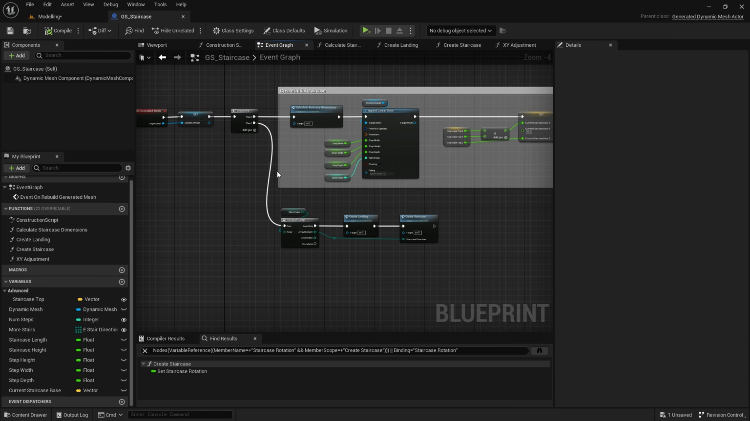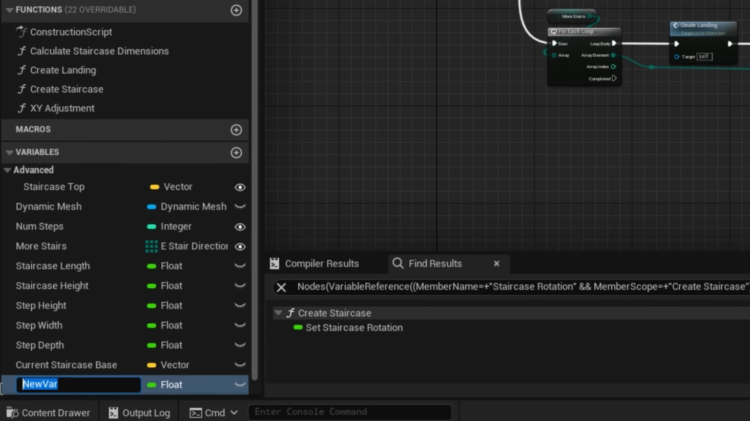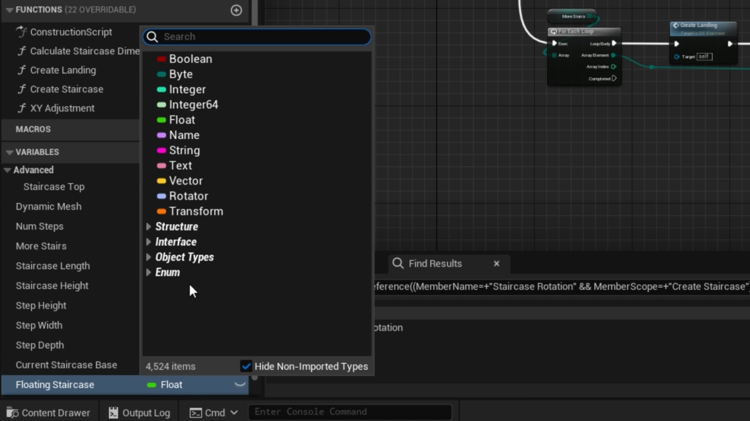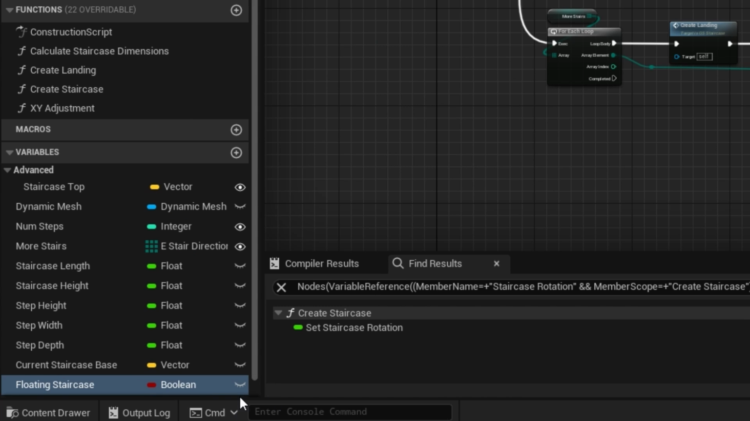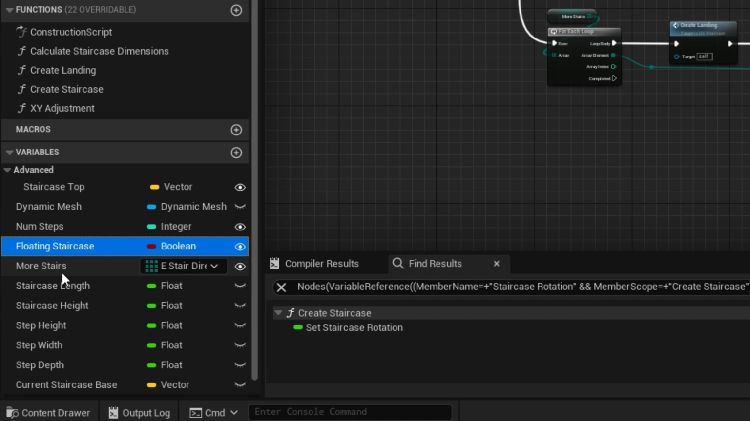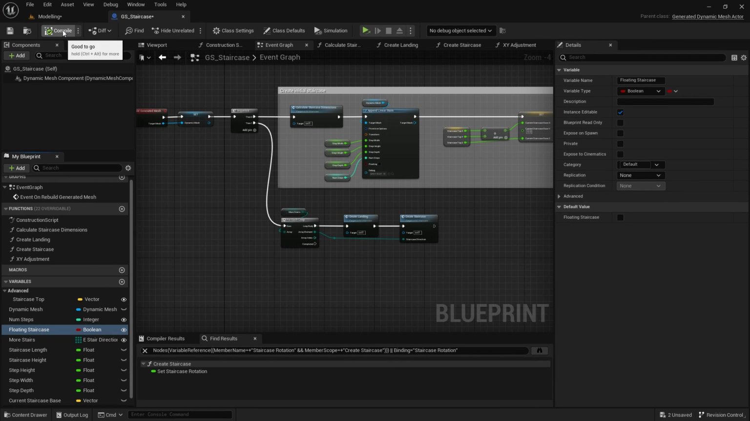Adding a floating staircase option to this is dead easy. The first thing we need to do is add a new variable. So we'll call this floating staircase. It will be a type of Boolean, and it will be something that the user can choose whether to switch on or off. So we will put that between the num steps and the more stairs array. Do a compile. It's unchecked at the moment, so that will be the default option, not a floating staircase.